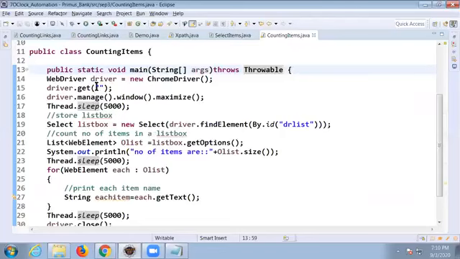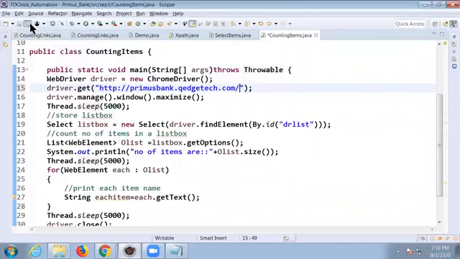Let me check. I don't know whether it's able to print or not. Okay, guys? Let me check it out.